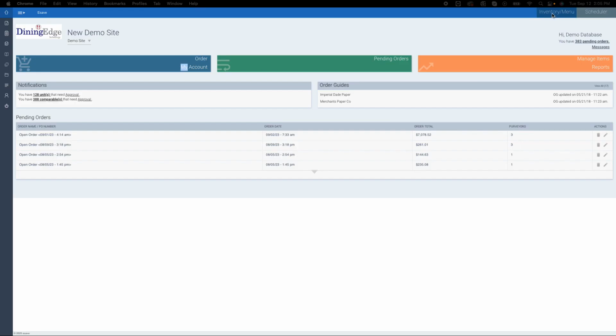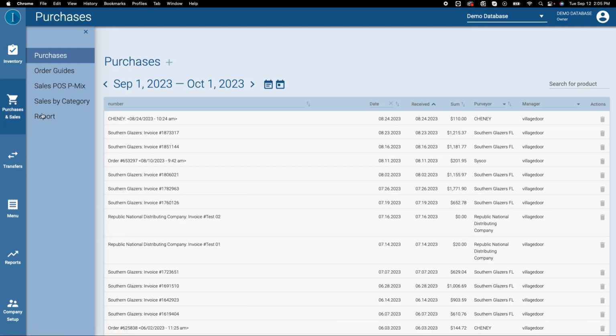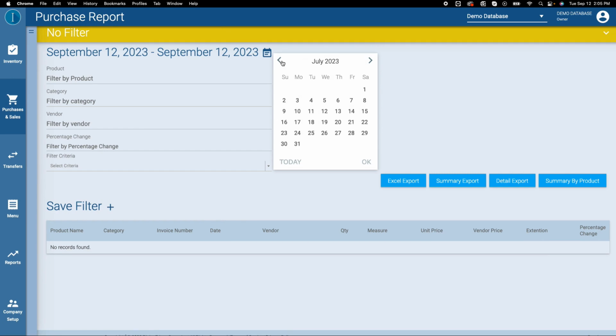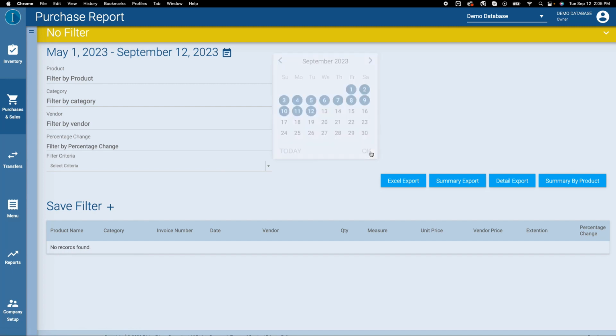To run your purchase report, click on Inventory menu, click on Purchases and Sales, click on Report. Select your date range. The longer the date range, the longer the report will take to run. When you run this report for longer than 2 months, it will request you select a category before running.